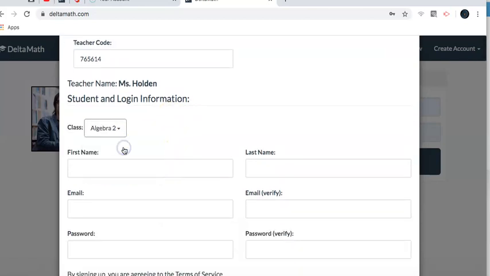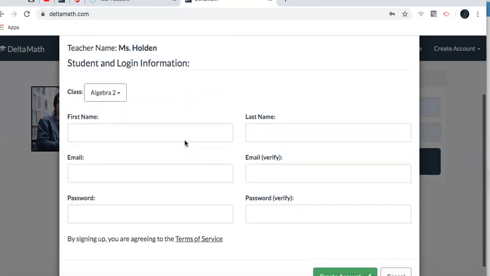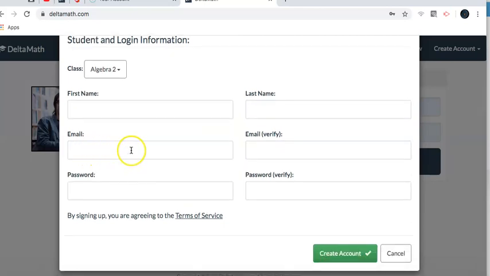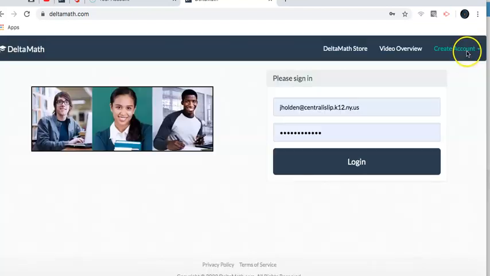After you select your class, you're going to put your first name and last name. Make sure you're using your real name so that the teacher knows, because you're going to be graded from these assignments. You can't make up a name that we don't know who you are. Email address can be a personal email or a school email, and then your password, and then you're going to hit create account. Now once you've done that, you're going to have to log in.